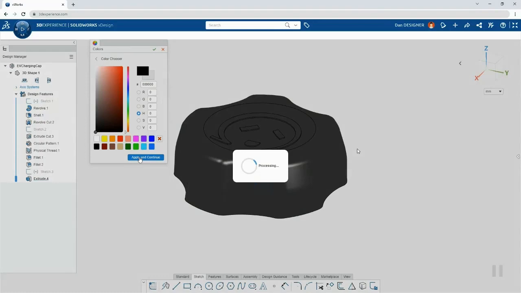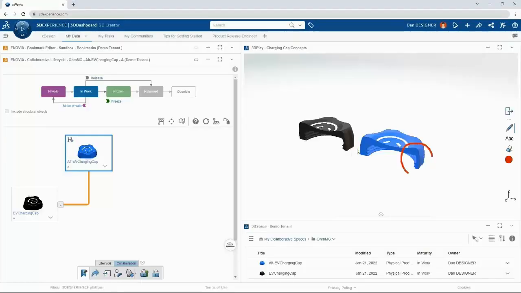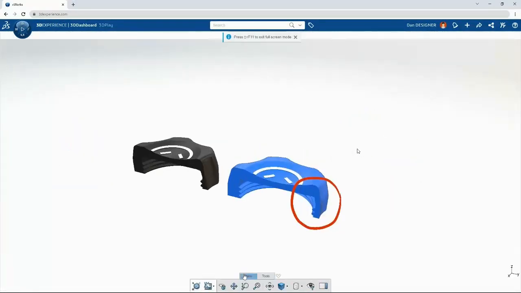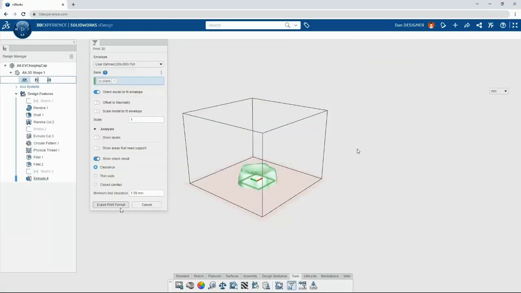The last couple things I need to do, I need to put a logo on the top, split the surface and set some color differences between them. Okay. And we'll change some colors.